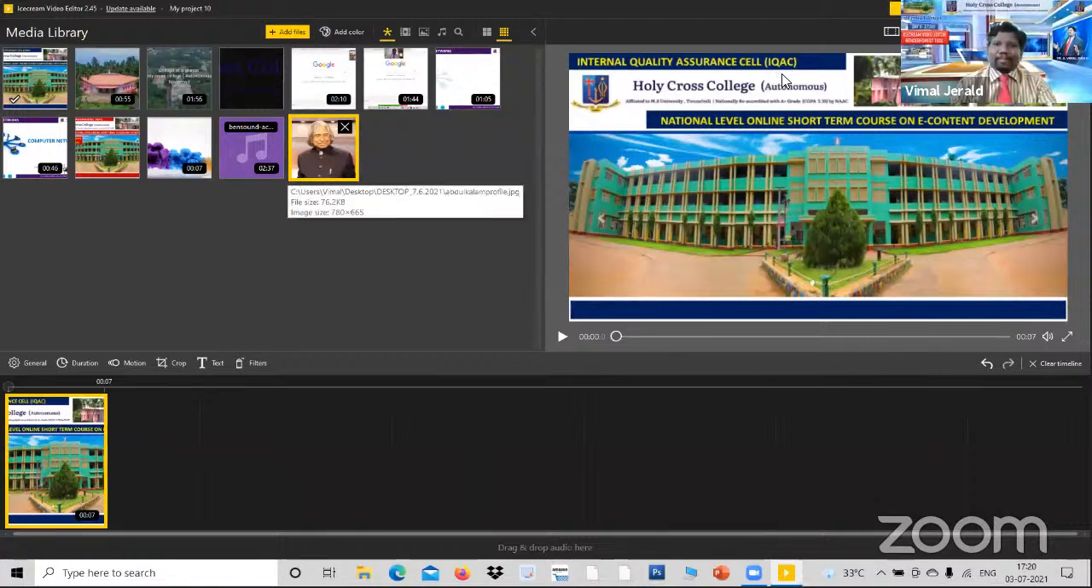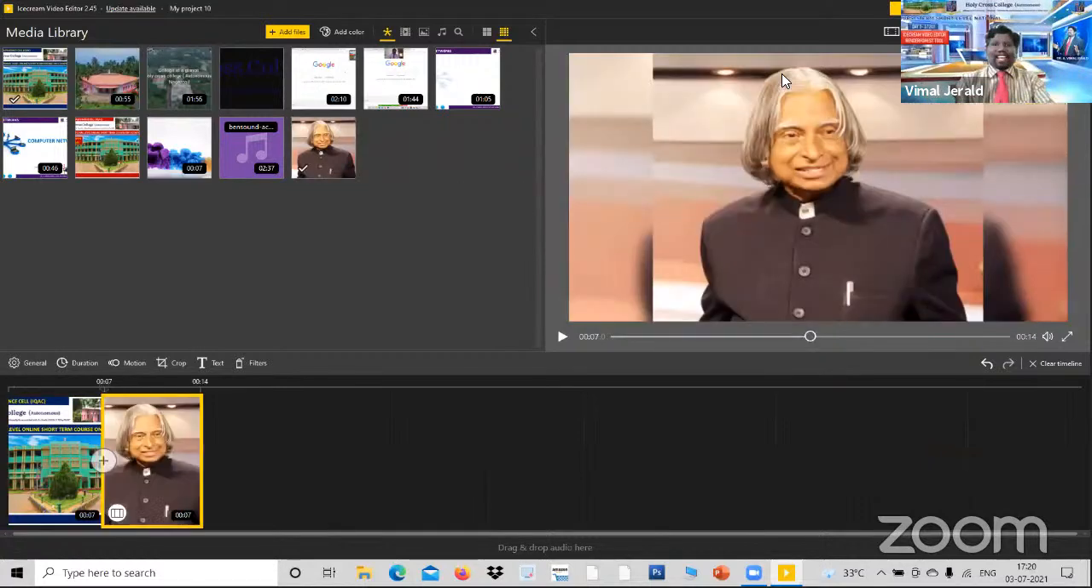Look at here. This picture is not fitting into the entire frame. Please understand. It fits only in the center of the frame, right? Now, what should I do if I want to fit it entirely? See, I just go down. There is a small box. Do you see that? And click that.